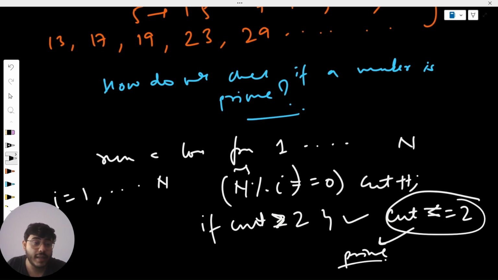Okay, another thing, the numbers 0 and 1 are neither prime nor composite. Okay, numbers 1 and 0 are neither prime nor composite. Let's not talk about 0, especially talk about 1.